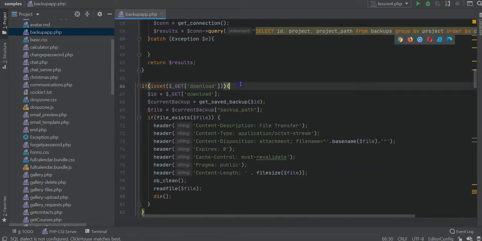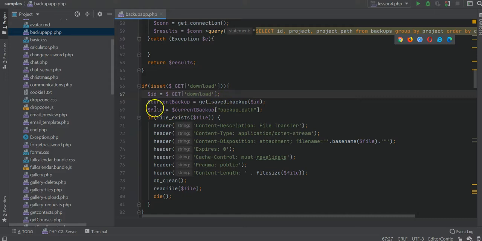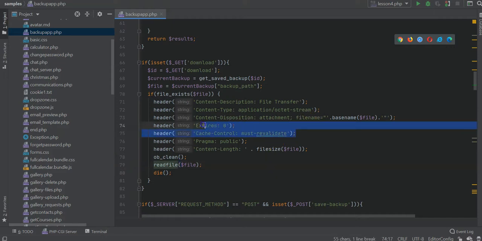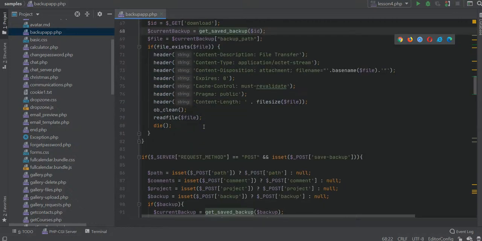So this is the code we use to actually download the file. So we get the path, get current backup, the backup path, and then we call some header commands, and will be clean, read file and then die. Alright, so you could look into this further.